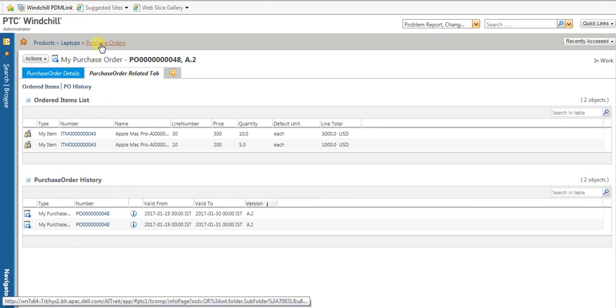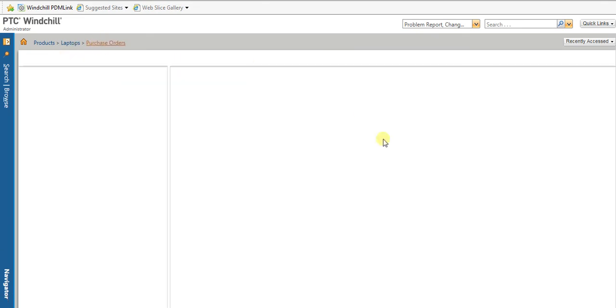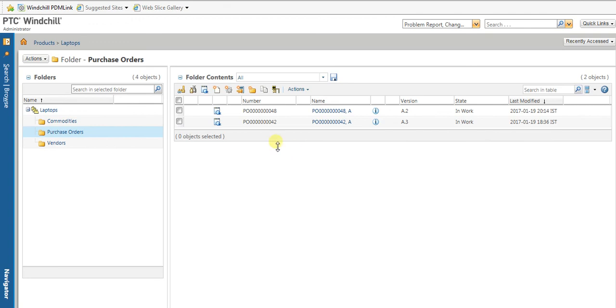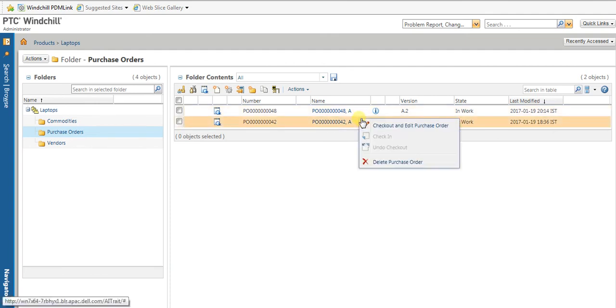We can also view the list of purchase orders from the folder of a given product. We can delete a purchase order by selecting the delete purchase order action. The checkout and edit purchase order and delete purchase order actions will be disabled if the object is checked out.